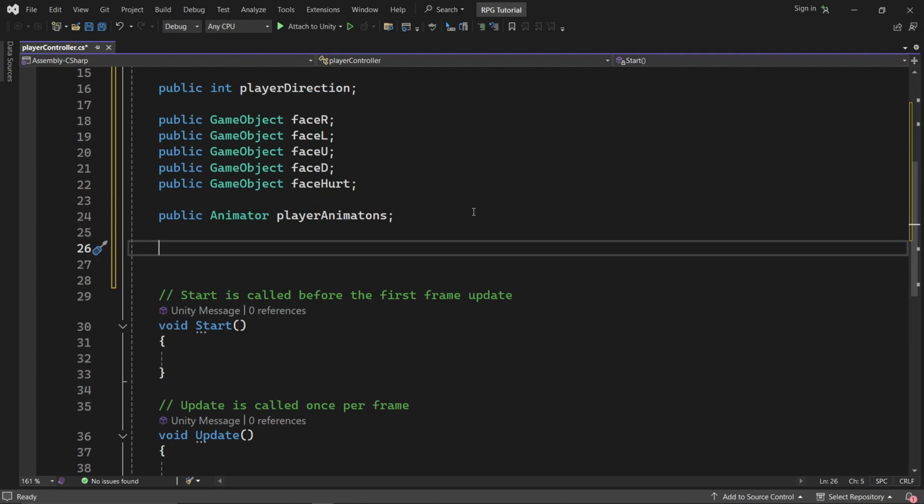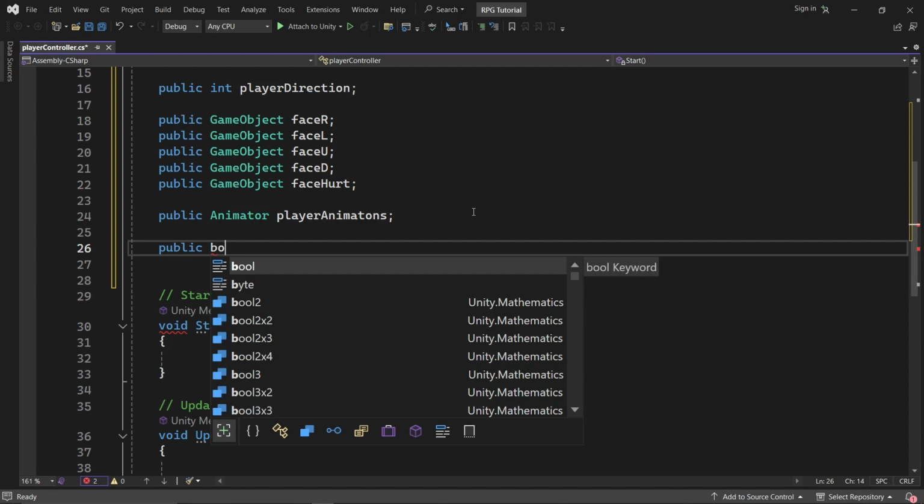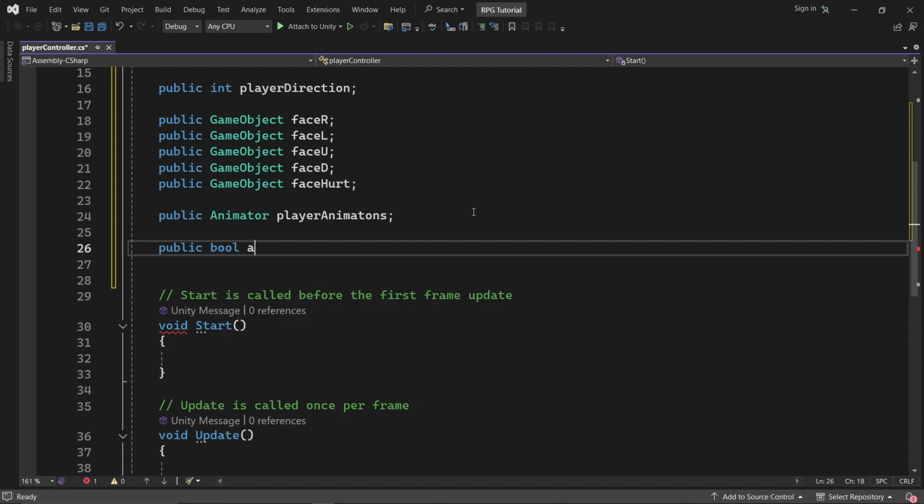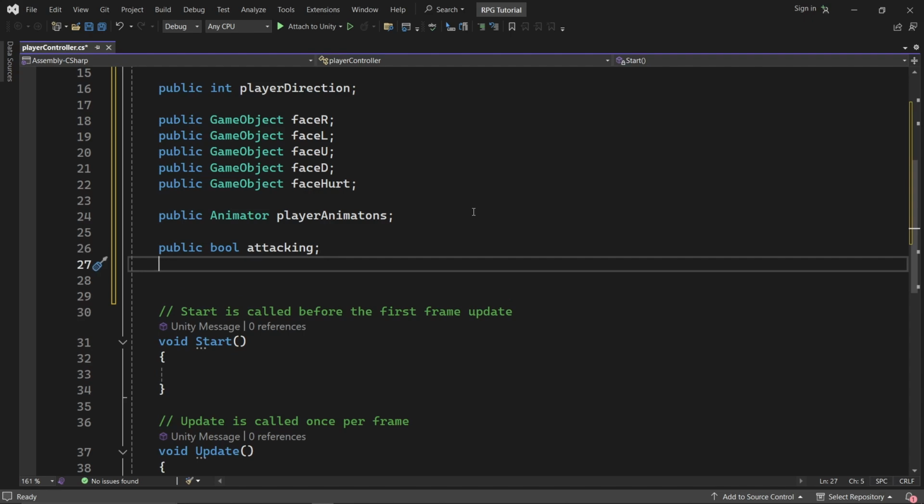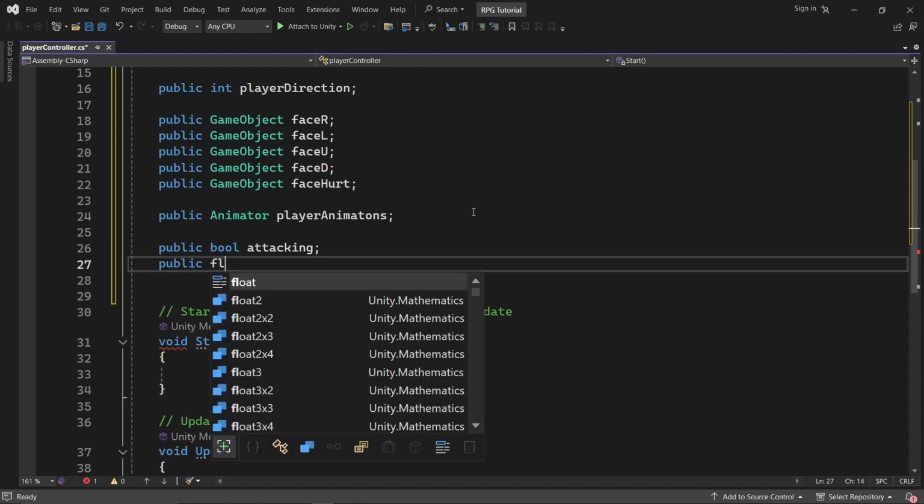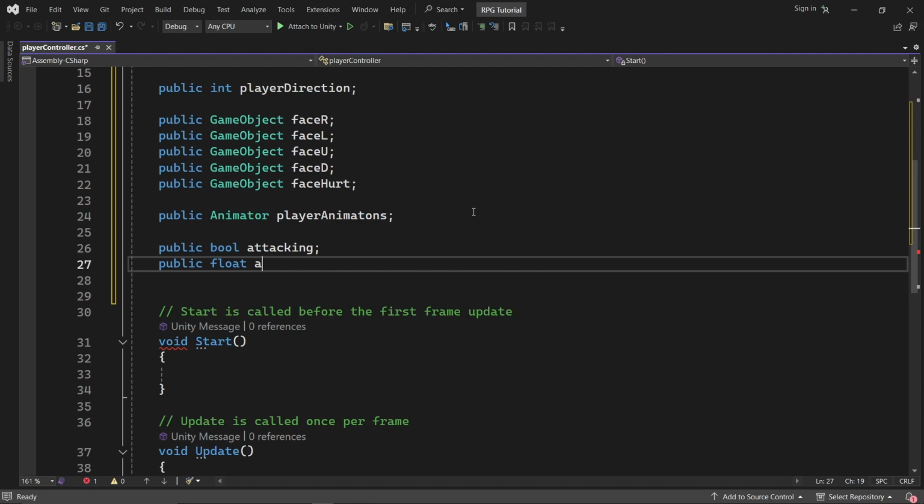So we're going to do a public bool that we're going to set during the animation. That will simply click on when we're attacking and turn off when we're done attacking. So public bool attacking, all lowercase, semicolon. We're also going to do a public float for attack cooldown time, because we don't want our player to just instantly be able to attack all the time. We want there to be a little bit of cooldown, which is kind of how most games are.